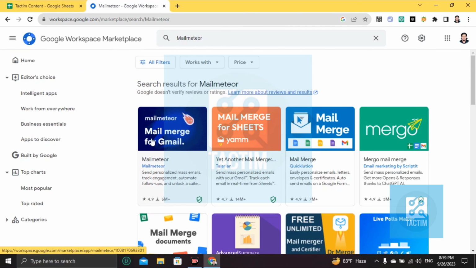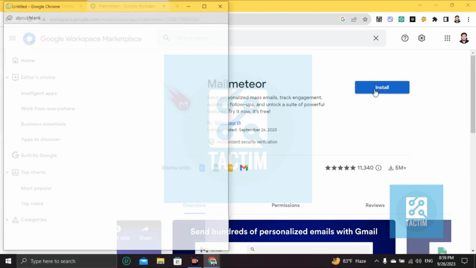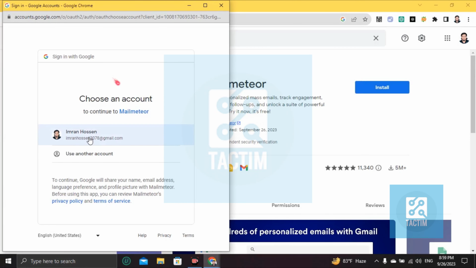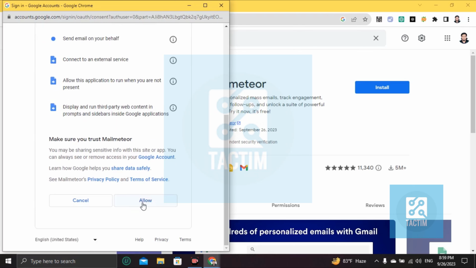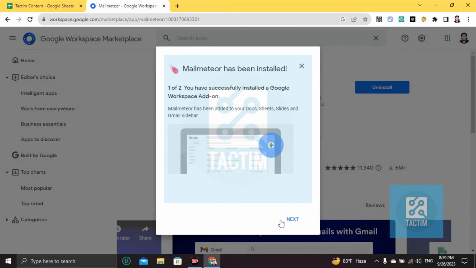Click on the first one, this mail meteor option, and right here, tap install. Tap this email address or your specific email address. Then scroll down and you'll find here allow. Click on allow. Your mail meteor is installed.